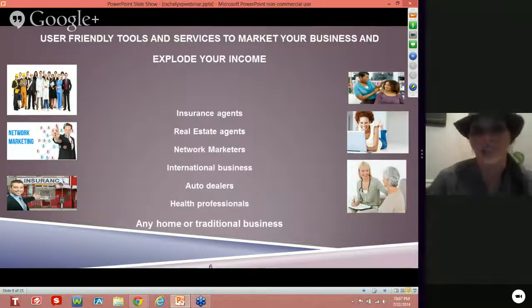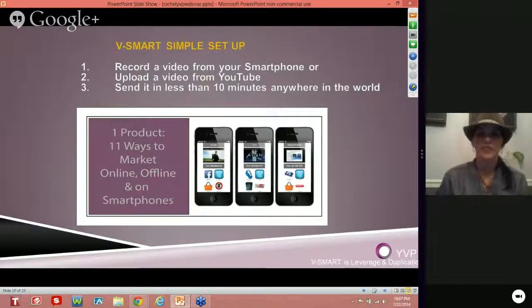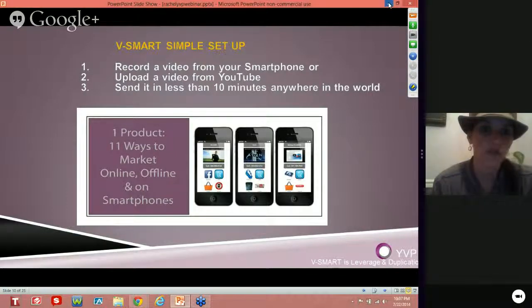Here are just some of the individuals that are using our user-friendly tools and services to market their business and explode their income. We have insurance agents, real estate agents, network marketers, international business, auto dealers, health professionals, and many home and traditional businesses already utilize our vSmart. vSmart's very simple to set up. You can just simply record a video from your smartphone. You can upload a video from YouTube, or you can just send it out in less than 10 minutes anywhere in the world. So that's what we're going to do today. We're going to take a few minutes, and I'm going to show you how to set up your vSmart.